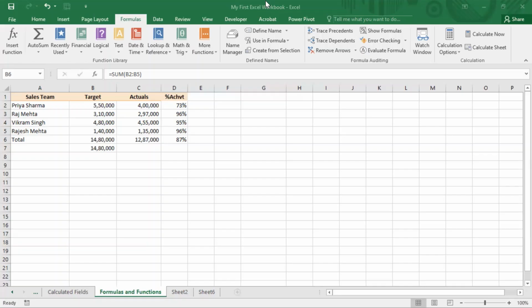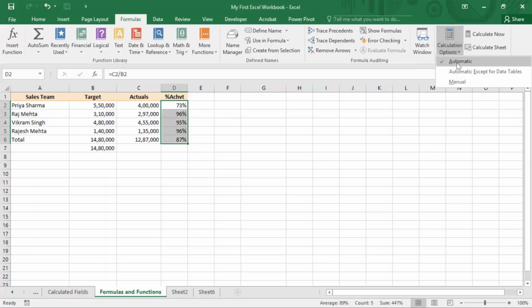If the relative reference of the cell does not change after using the fill handle, you need to change the manual settings to automatic. We did it earlier. Suppose I delete this. If it is manual, and I drag this formula, that is, I'm copying this formula, and we see that it is not changing, then we need to make the calculation automatic, so it will automatically calculate the formula. If the relative reference of a cell does not change, you need to check whether your calculation options is set to automatic or not.